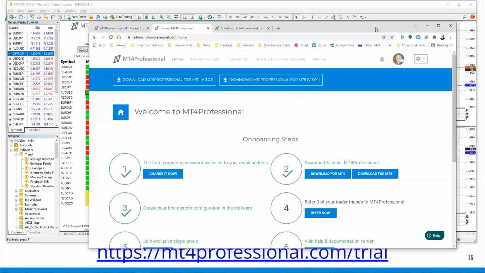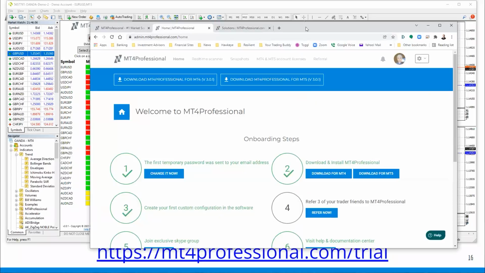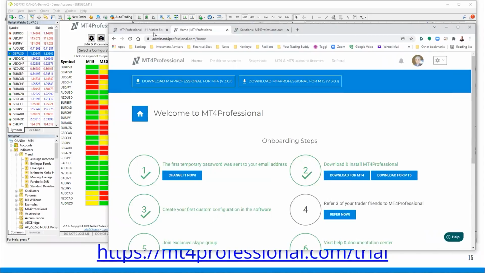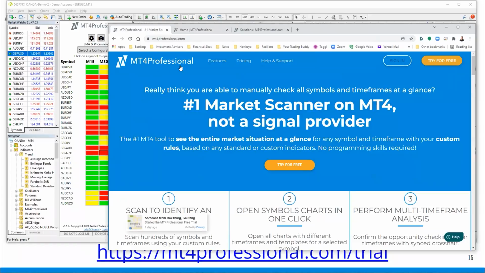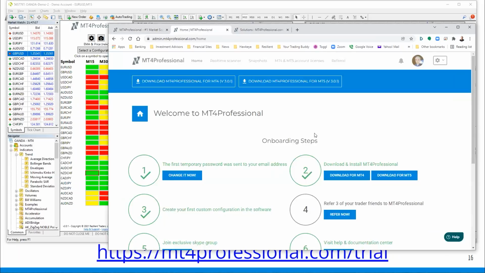This right here is a browser. It can be on your portable device, your phone, your iPad, whatever you're using. And this is connected to the MT4Professional members area. You access that through the main MT4Professional website. Click on the sign in button and it will log you into the members area.